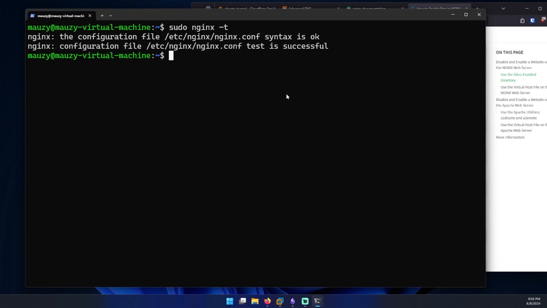And then we'll reload or restart Nginx. We'll use what's called systemctl. Restart Nginx. No errors, that's good. Yeah, all right, I think it also has sudo systemctl reload.